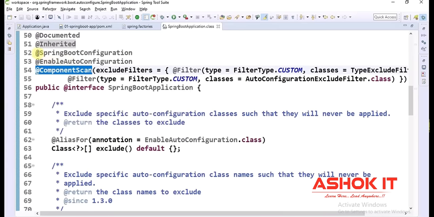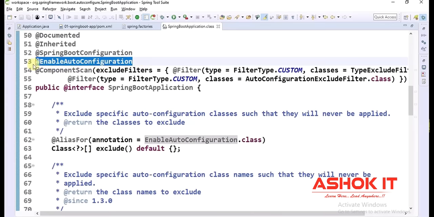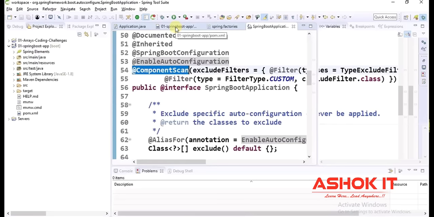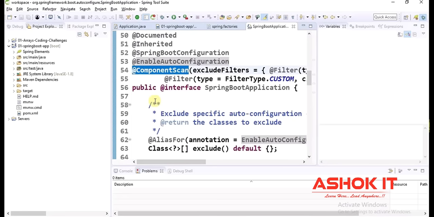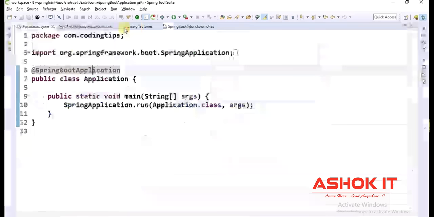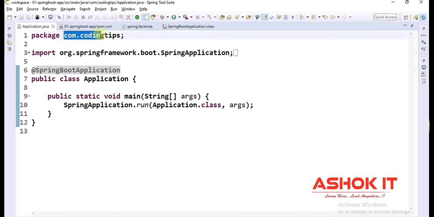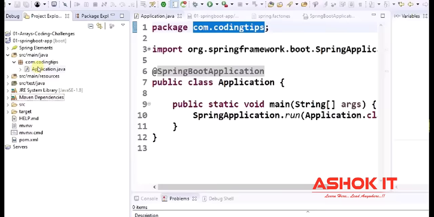The Configuration annotation represents this class as a configuration class. Auto configuration, based on the dependencies added in the build path, identifies what components are required to run our application. And component scan is used to understand which classes it has to load and consider as Spring Beans. Now here I did not specify any component scan. Then what will happen? Boot will consider this package as the base package. It will check for the classes, load those classes and register them as Spring Beans.